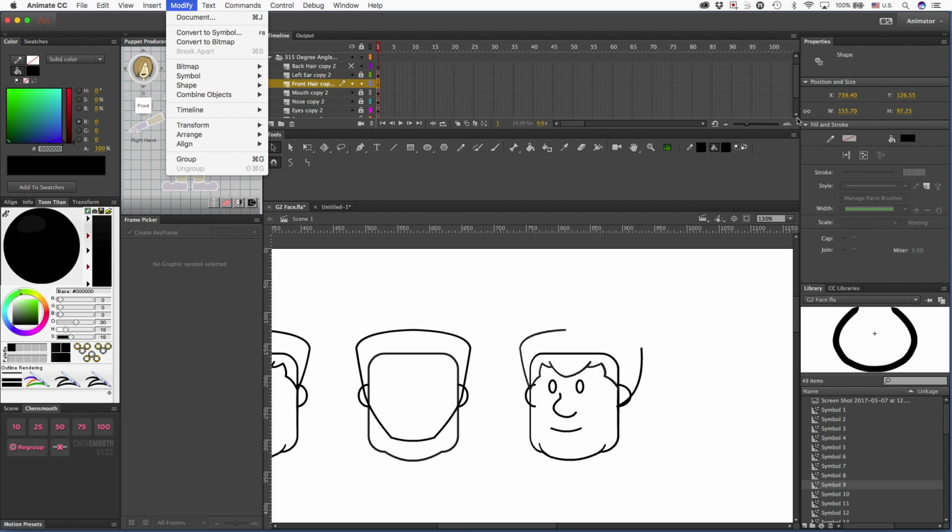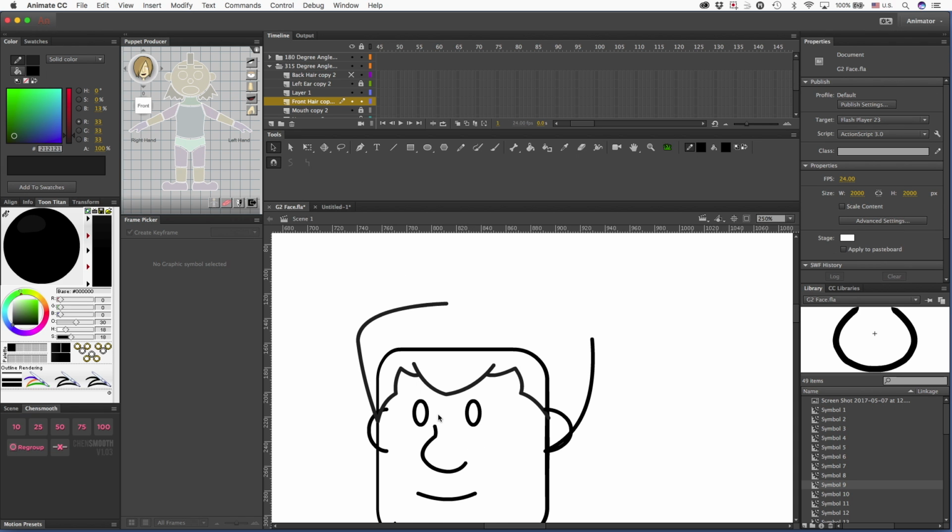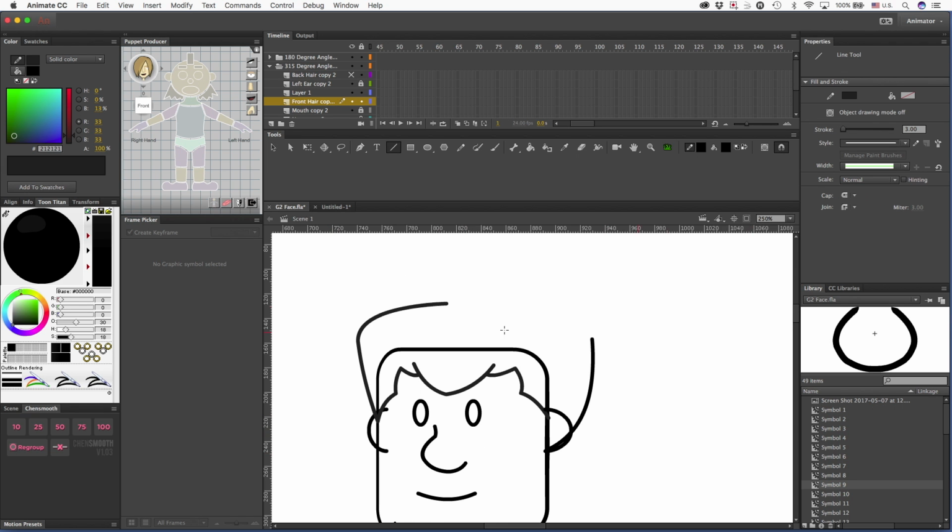And I accidentally stopped recording for a second, but the only change I made was a line from the ear to above his head. Okay, I'm going to go in, and there's nothing left to do but to connect the rest of the head, the hair.